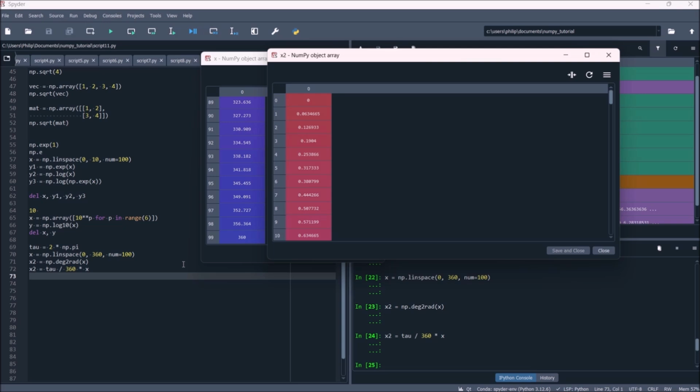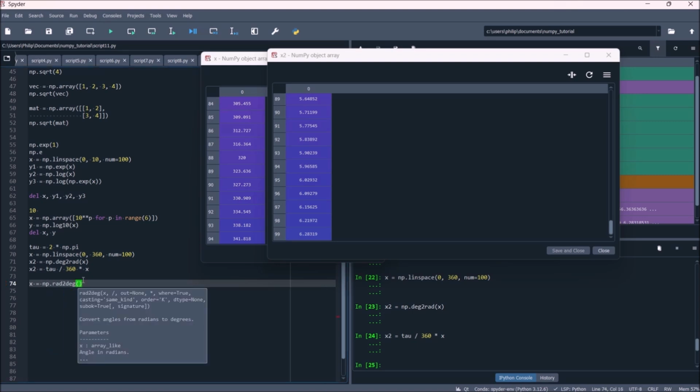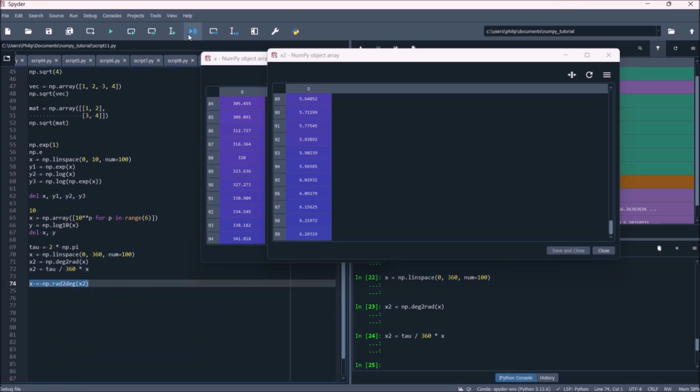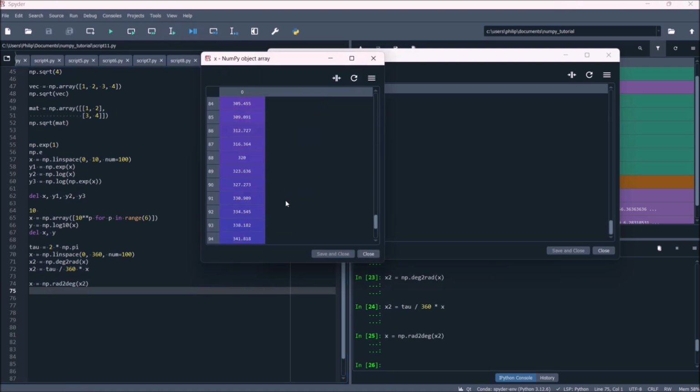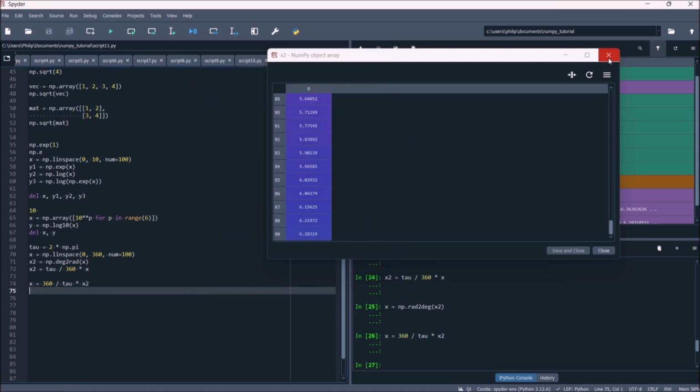Here we can see that x2 is unchanged. We've also got the reverse function, which is going to be radians to degrees. And here we can see that x is unchanged. What this does is multiply the original array by 360 and divide it by tau.